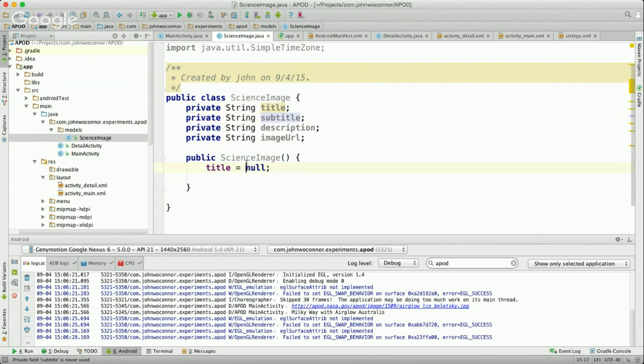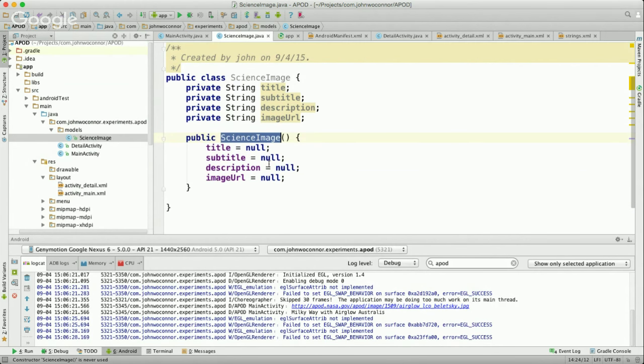Subtitle is null. Description is null. And all we're doing here, remember, is just creating a data model that's going to represent the data in our application going forward, right? This is all that anything else in our app is going to use, this science image. So when you're displaying something, you're displaying a science image, and that's it.